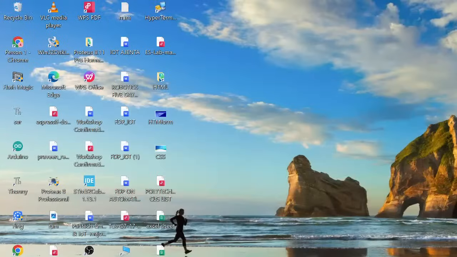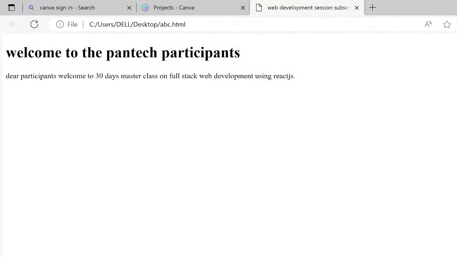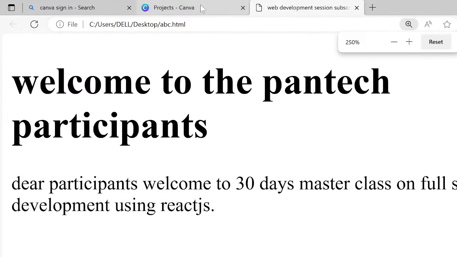Just minimize. Can you find your screen here? You can find your first web page which has been created. So this is the title, web development session subscribers. This is my heading, this is my paragraph. I hope everyone got this. Correct? How many of you have done along with me? Yeah, many of the students answered, right?